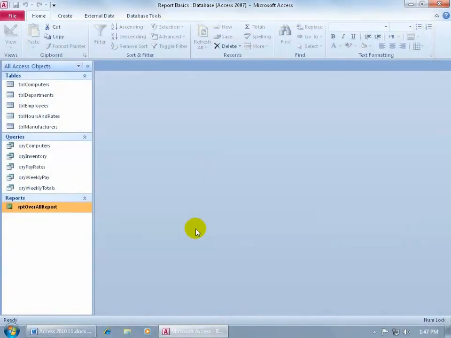Now, before we learn how to create and modify our reports, I think it's a good idea that I show you a report so you can see what it looks like and know what to expect. And over here I've got my report. It's the overall report. And when it comes to designing forms and reports, we already covered how to design a form in the design view.